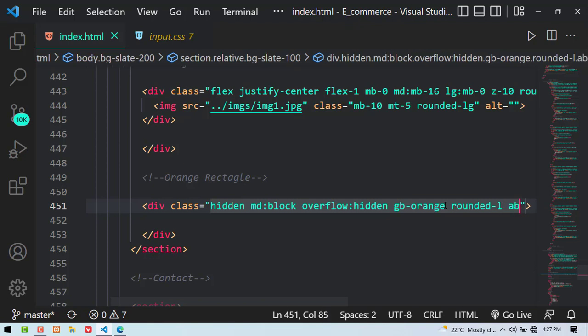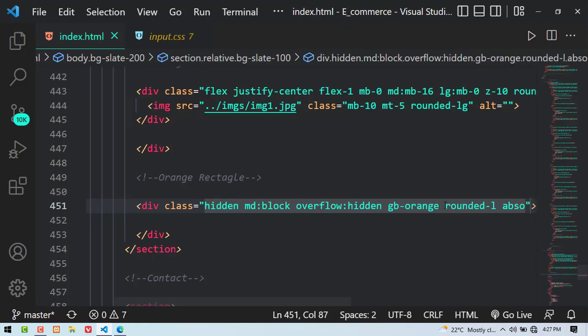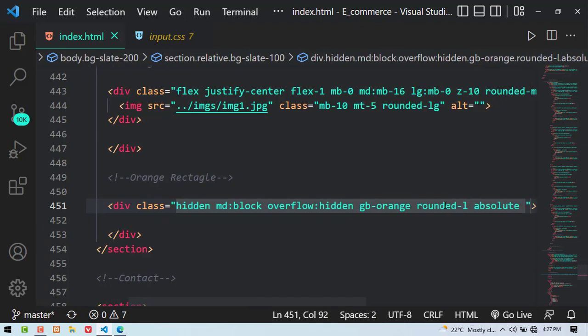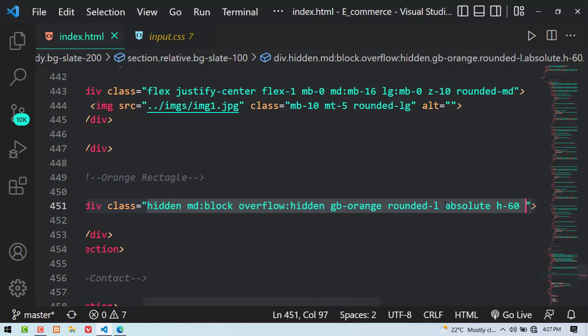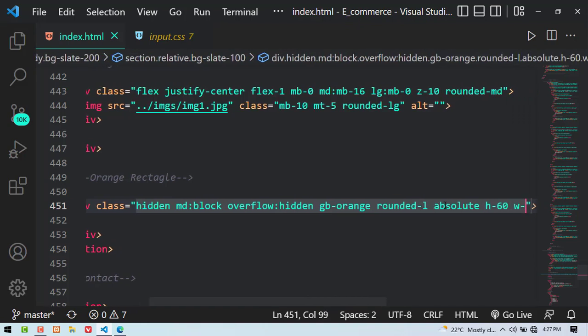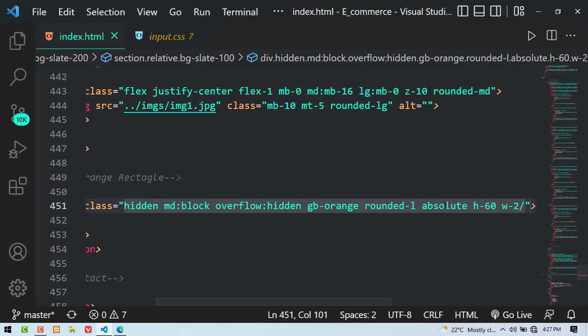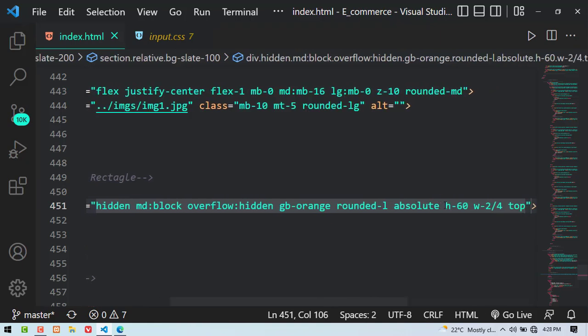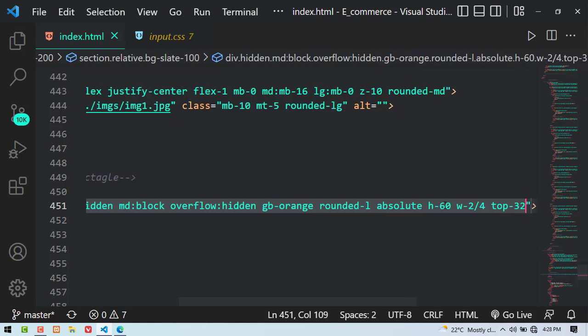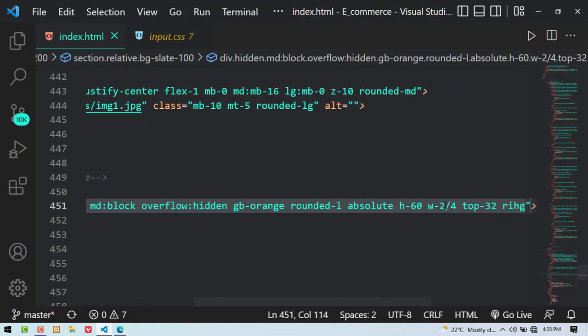Absolute, so that is, it should be positioned on the left side. So absolute, and should also have a height of 60, and the width should be 2 over 4. This is just a size. And the top should be that 2, right over 0.